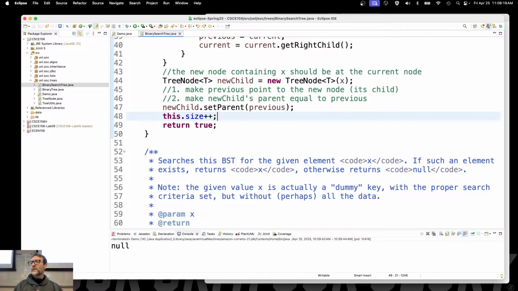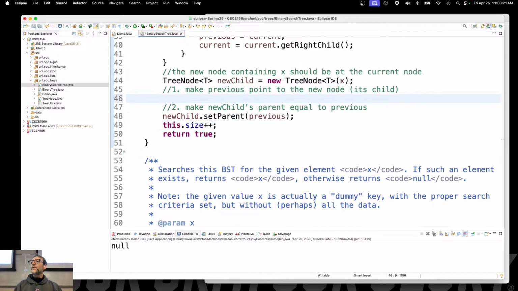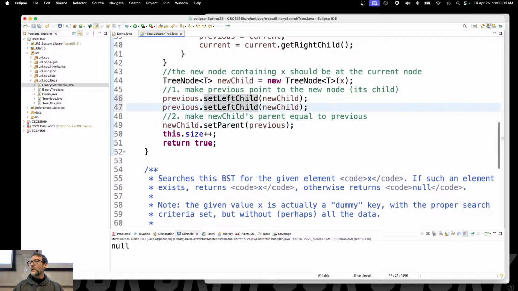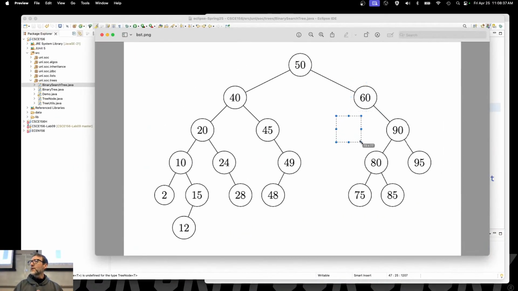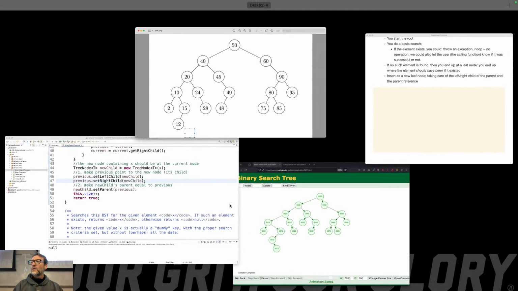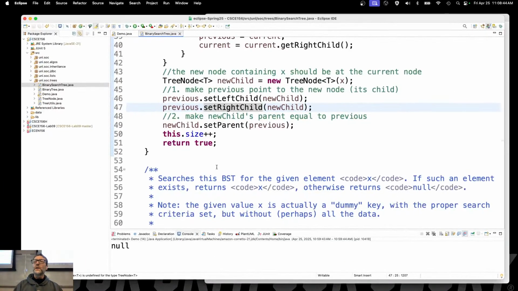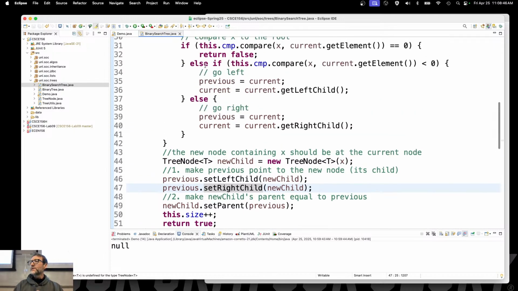Okay? Now, how do I make the previous point to the new child? Previous dot set left child or set right child? Should it be that one or should it be the right child here? Well, for 55, it was a left child. For 13, it was a right child. We're going to have to make another comparison here. So I'm going to steal this code. There we go.